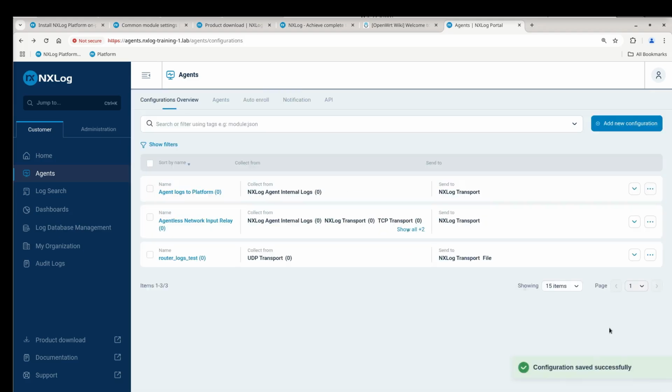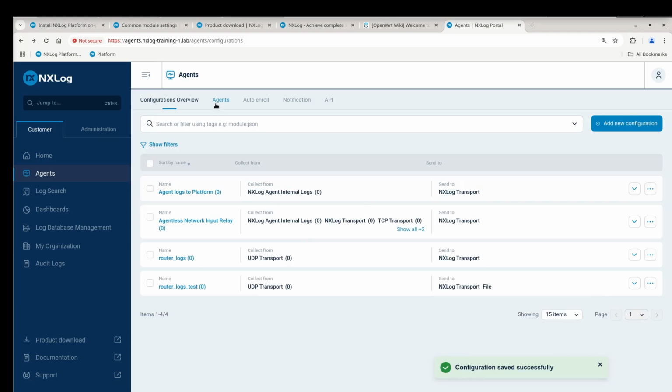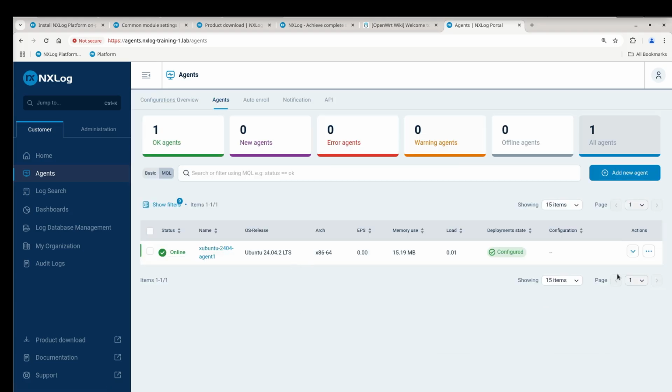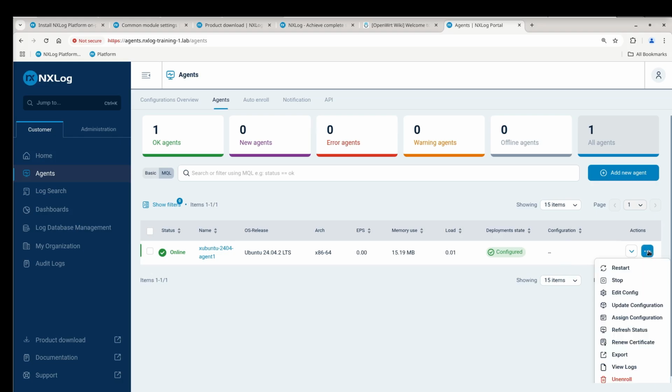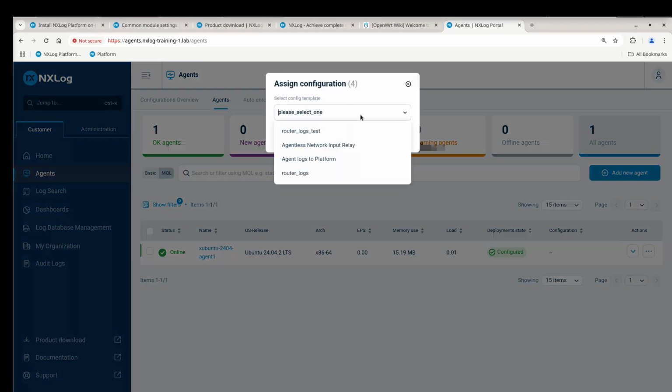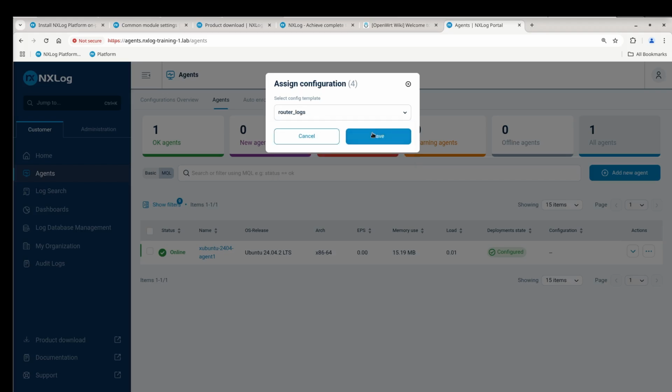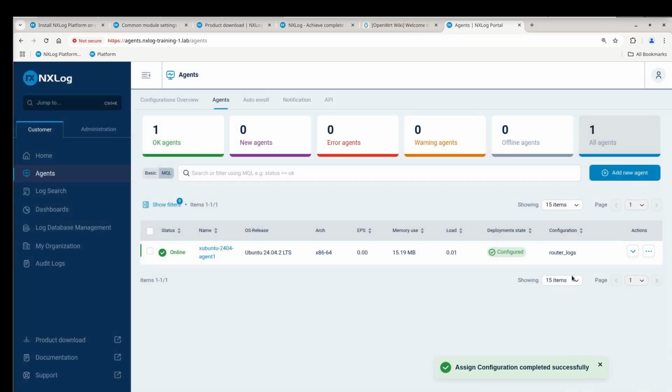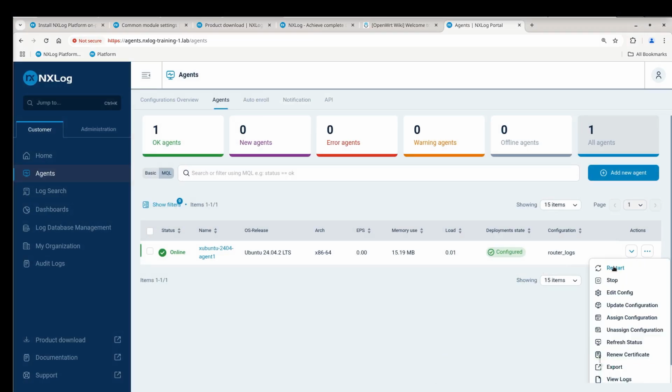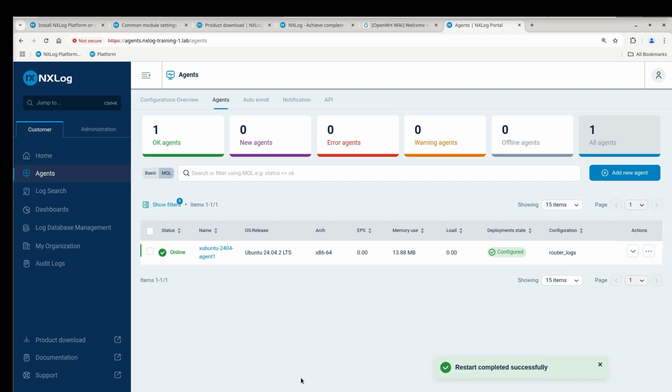So we can now save this configuration, and once we have saved it, we have to apply it to the agent, okay? You can see here that there is no template applied yet, so we can click on these three dots, and we only have to assign a configuration to these agents. Once we click here, it will say, please select the template that you want to apply. So we will use router logs, that's the one that we just defined. We click on save, so now we have a template applied, and finally what we have to do is restart the agent so all the changes are applied, okay?